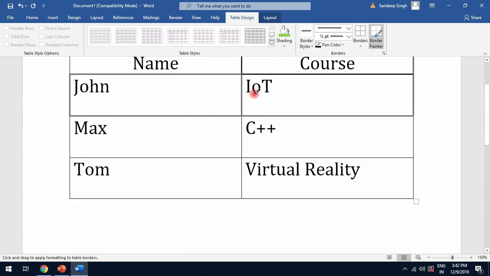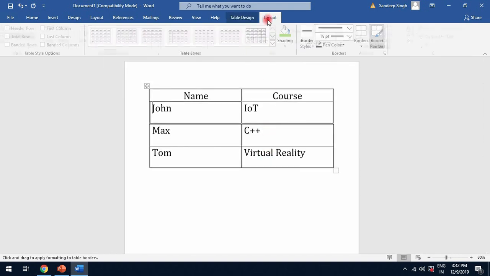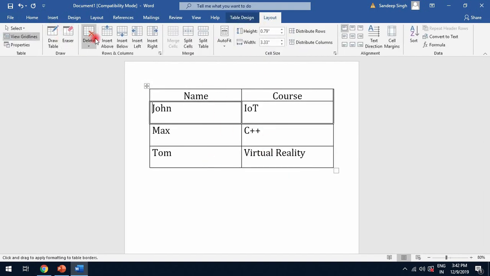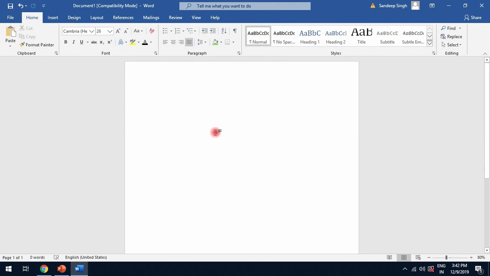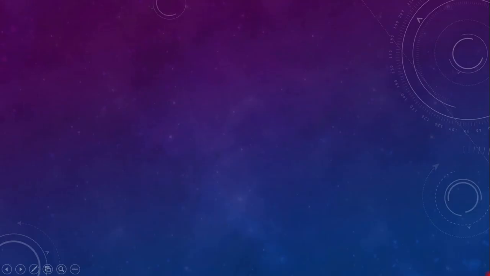So this is how you edit or create your table. And I will delete the table, so your table got deleted. These are some of the operations that you can do in Word, and Word has plenty of options. So you're able to perform your operations on different documentations. Thank you.